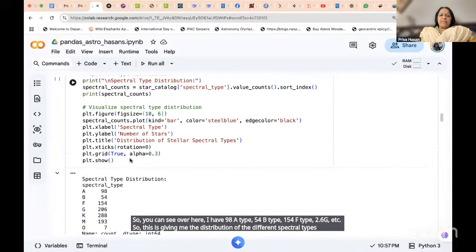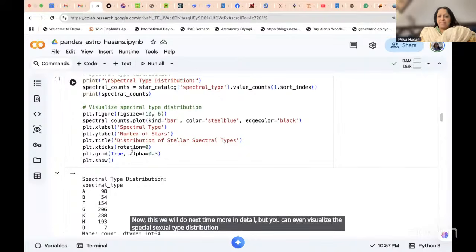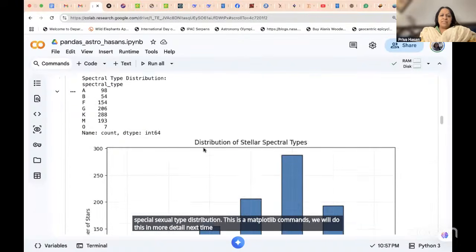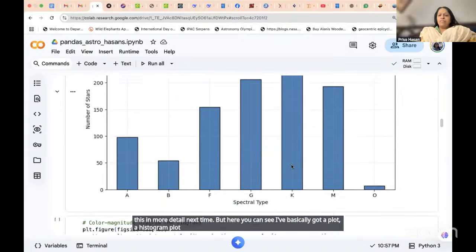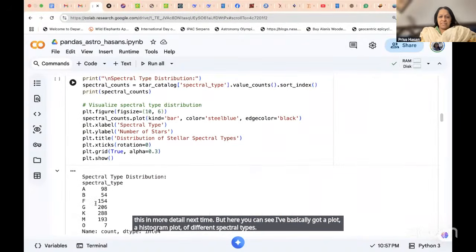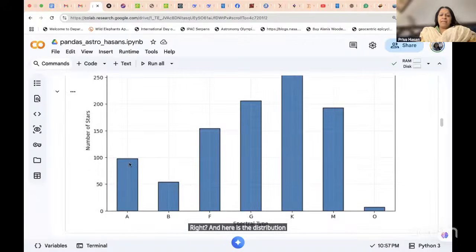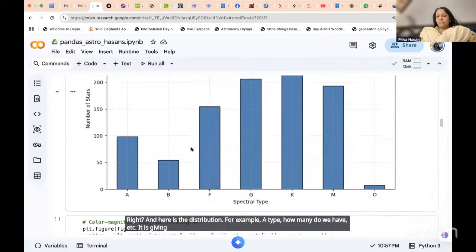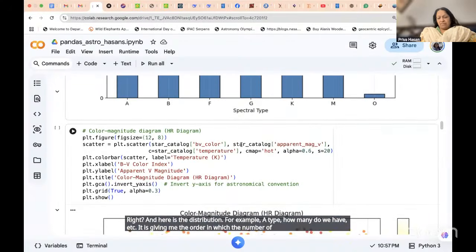Now this we will do next time in more detail, but you can even visualize the spectral type distribution. These are matplotlib commands. Here you can see I've basically got a histogram plot of the different spectral types. These are the numbers, and here is the distribution. For example, for A type, how many do we have, etc. It's giving me the order of the number of stars of different spectral types.